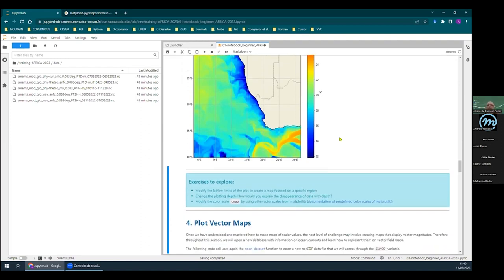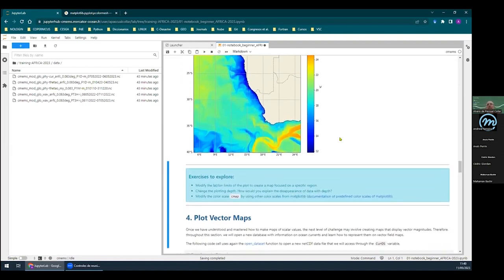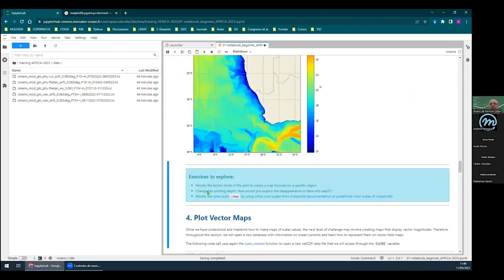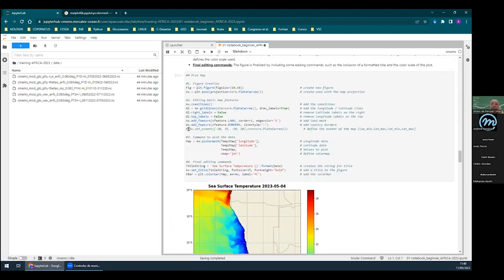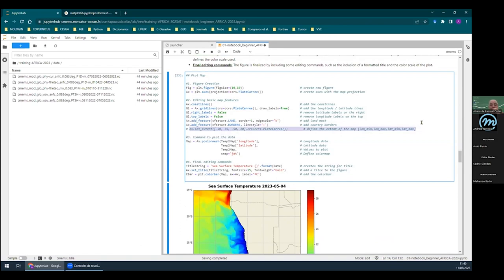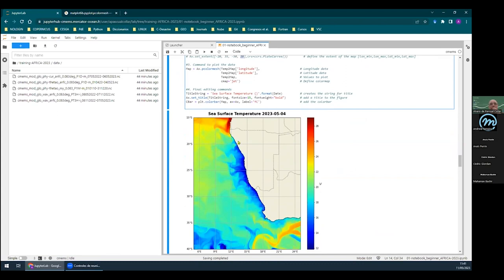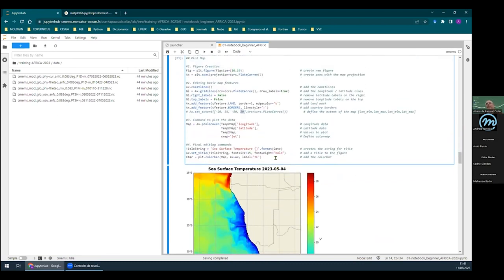Well, coming back to the exercises, I propose to the user that you can try to do them, and I think they are not very difficult, so I encourage anyone to do it. Just try to modify the code, modify the longitude limits of the plot to create a map focused on a specific region. This is something we have already explained, because you have this line, so you have to uncomment this line and use these parameters to focus your attention on any place of the map that you think could be interesting.